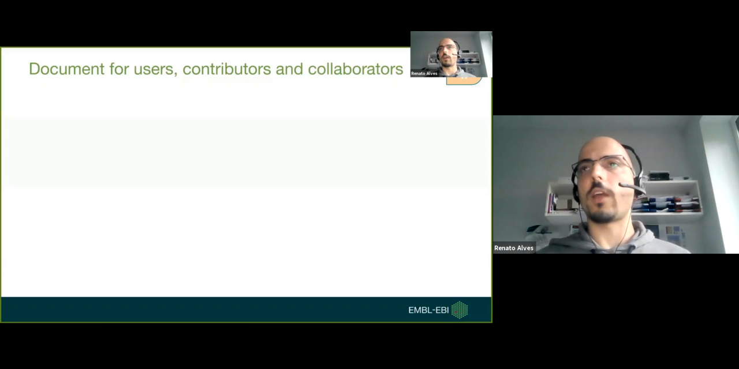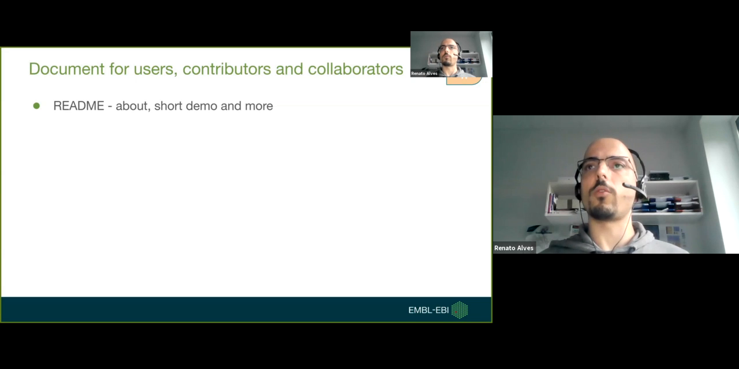Then on top of this, I would like to highlight documentation. Documentation comes in many forms, and it's for everyone. It's not just for users, it's for contributors and for collaborators. A very typical initial documentation is a README in the repository, and this is perhaps the simplest form of documentation, where you find a very short description about your tool, what it does, what its purpose is, perhaps a short demo or a mini tutorial of how to use it and to quickly get started.